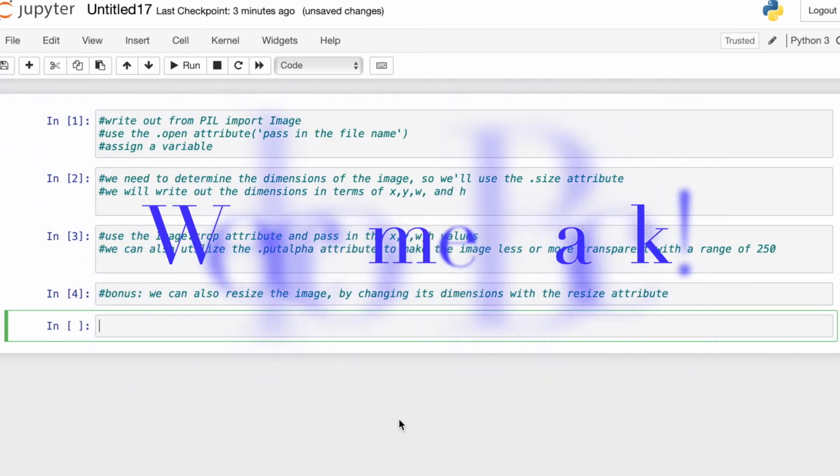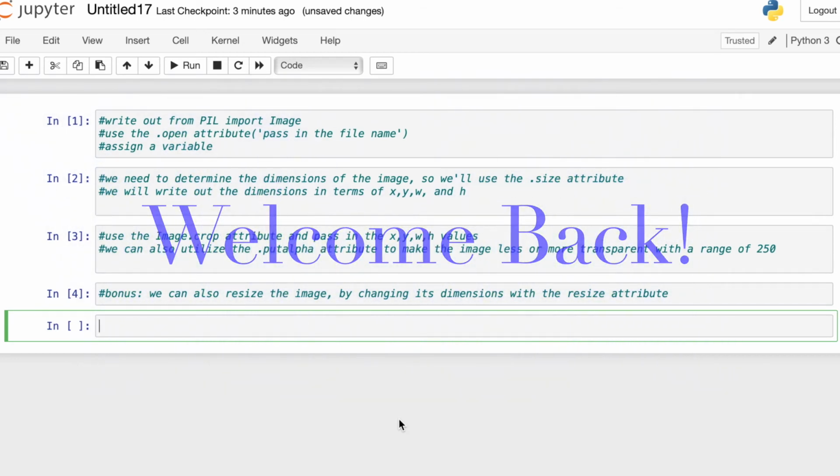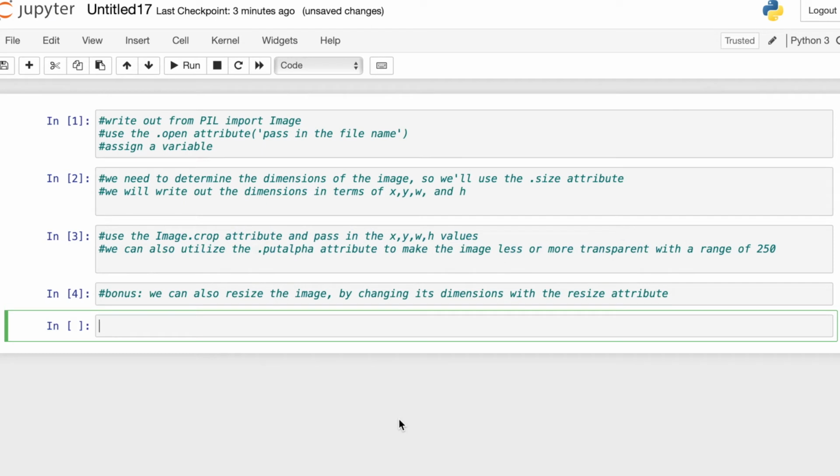Another video on the Python series. So we're going to be continuing on the previous video, which was on web scraping. And we're going to take that image that I saved as a file, of course, a .png file, and we're going to crop it, make it less transparent, more transparent, and also resize it. So in a nutshell, we're just going to work with the image and alter it in various different ways.